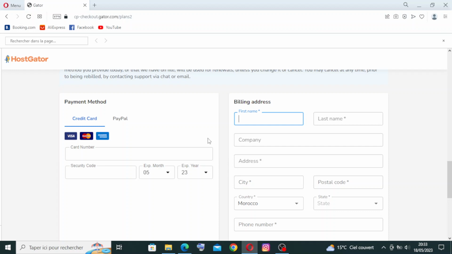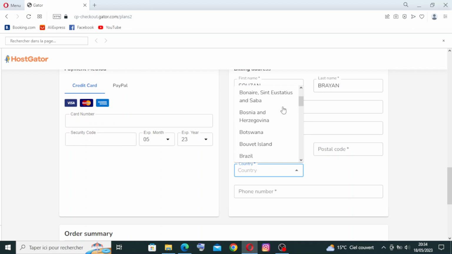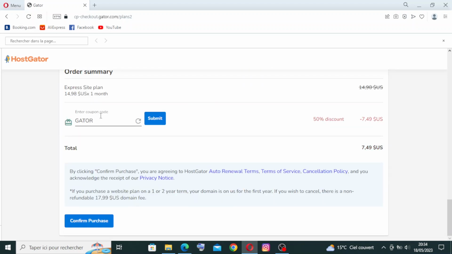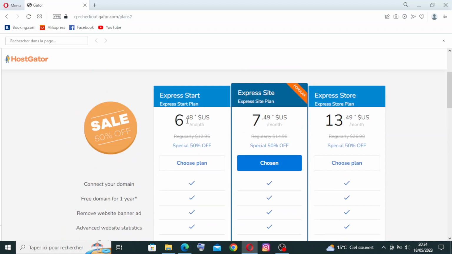Okay, here you will put your first name, your last name, your company, your address, your city, your zip code, the postal code, the country, and the state. For example, you will choose United States right here. There are a lot of countries, and then the postal code and your phone number right here. And you will choose someone here. You will submit, and then you will confirm the purchase. So this is what you need to do to create an account. I will not do that now because I won't use this website, so I cannot pay $7 for nothing.